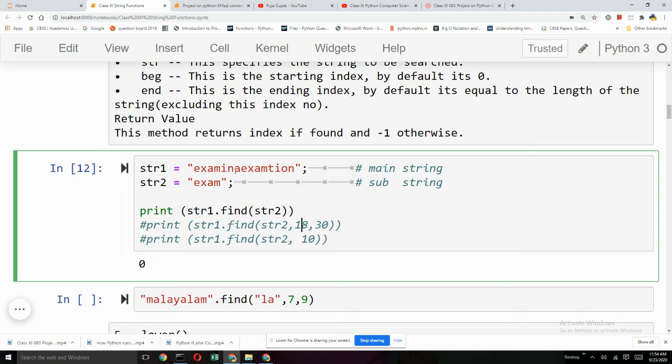Now if I give, supposing, 0, 1, 2, 3, 4, start from 4 and go till the end. So if I make this start from 4 and go till the end, then from 4 it will find which occurrence of exam. From the 4th location, it will find from the 5th location, which is the 4th index number.